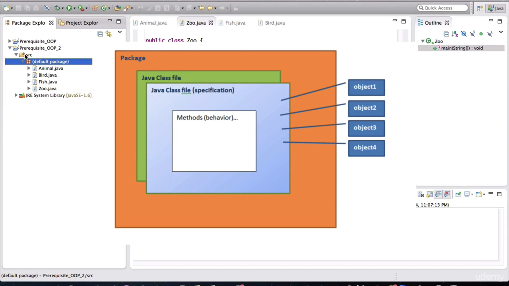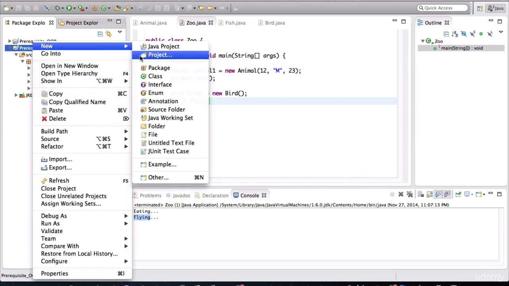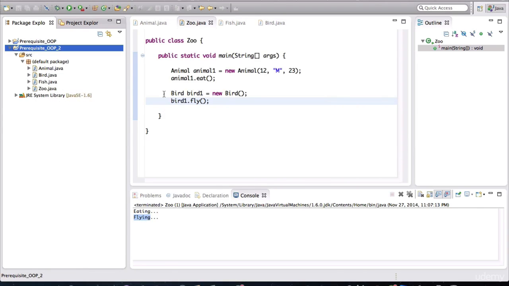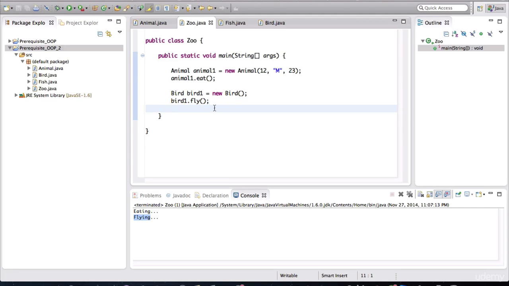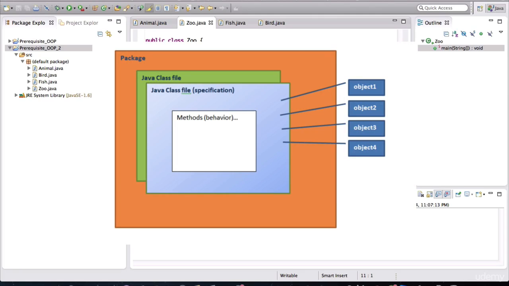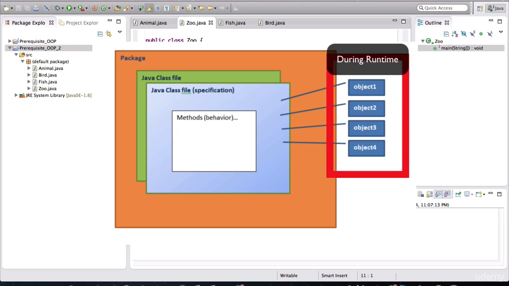So I'll just right click here, go to new, and then you can go to package, and then you can create the package and then put the classes inside that package for better organization. So classes basically contain methods which have all of the behavior defined, and the classes are basically a blueprint or a specification or a design, and we use that blueprint to create the actual objects.